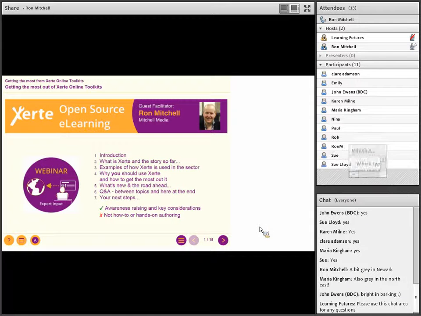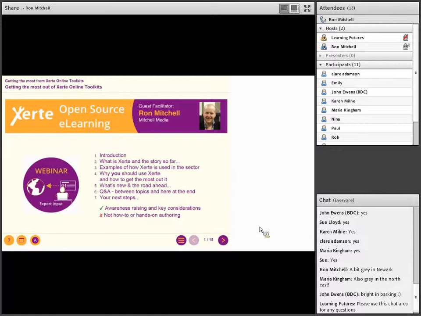Key point really is that this is about awareness raising rather than hands-on how to use Xerte. There'll be a little bit of that, hopefully, but I need to gauge your experience of using Xerte anyway, which we'll do in a minute.